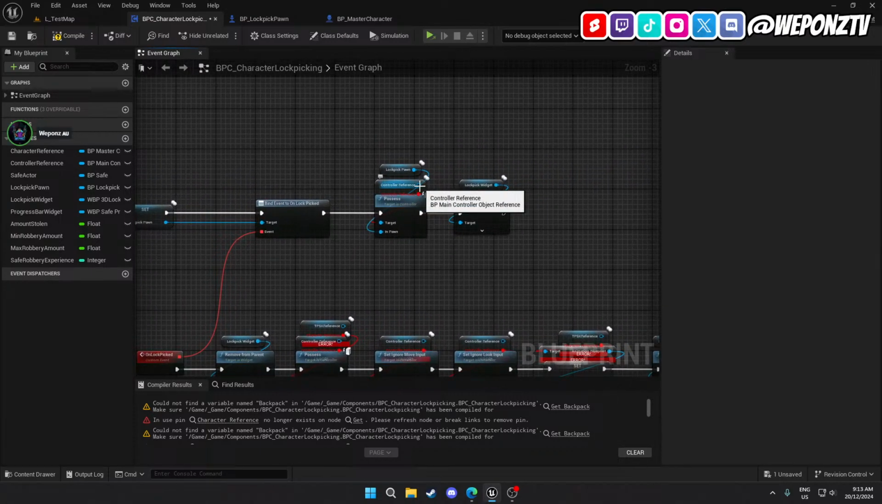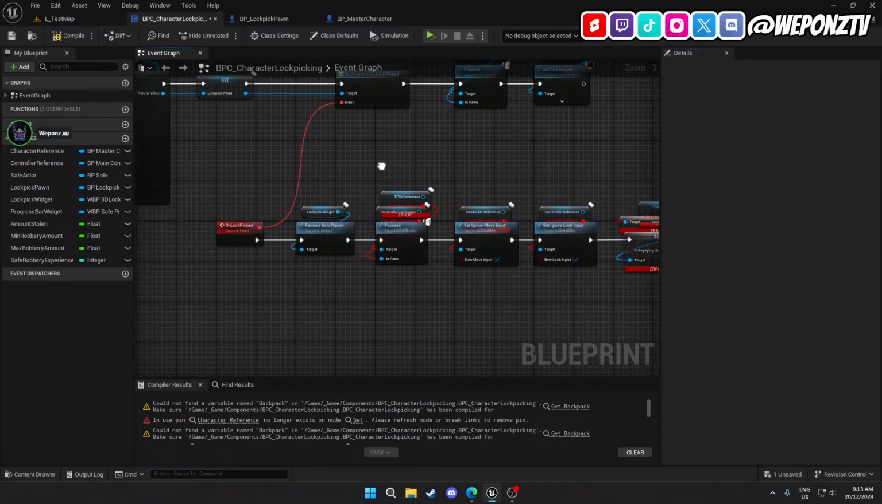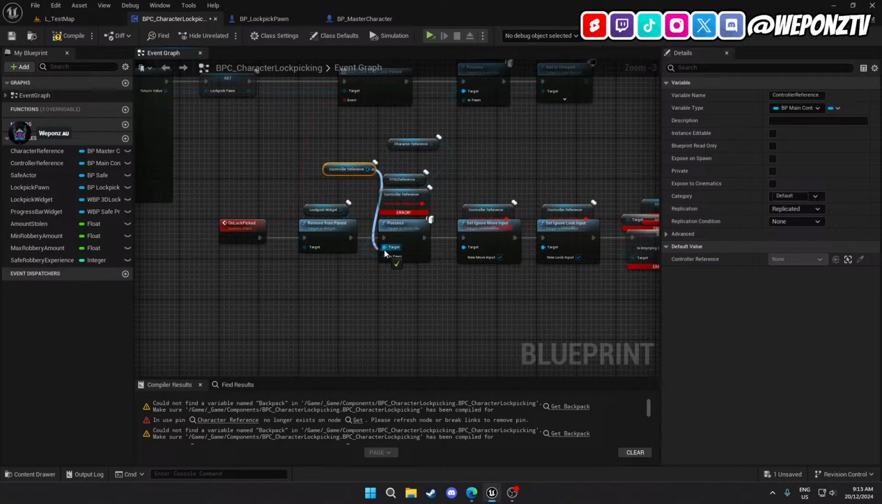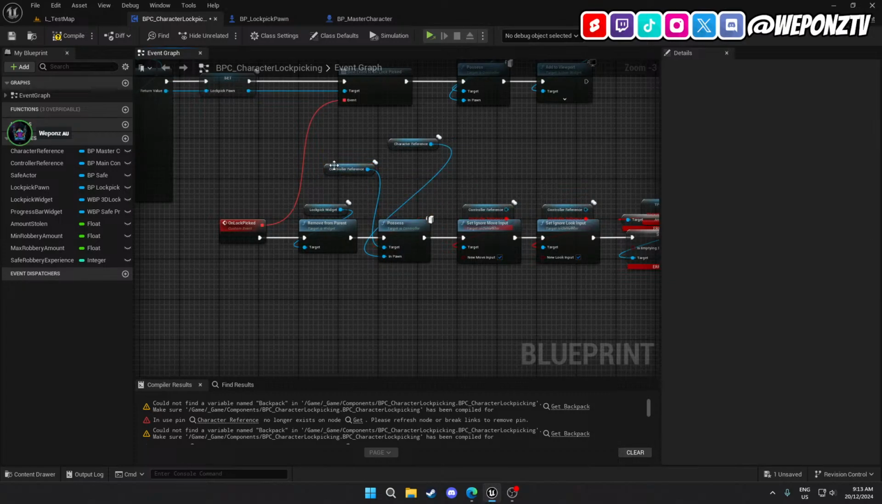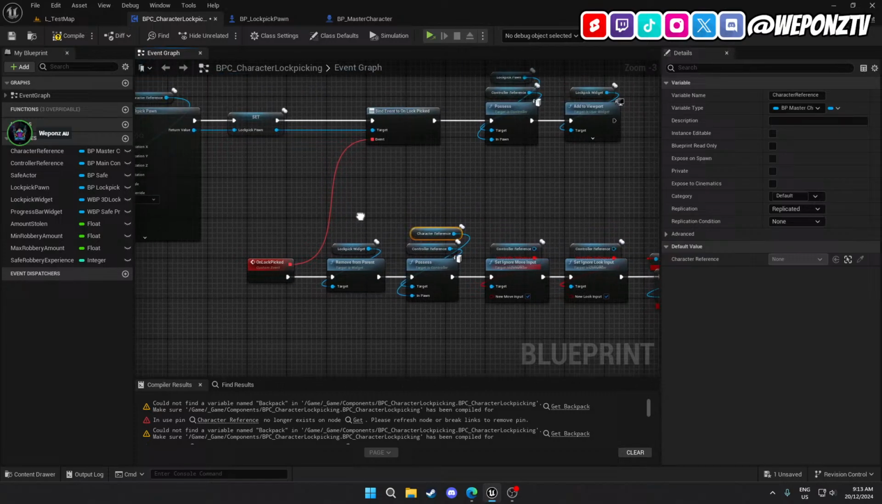So now we want to redo the controller reference here. Alright, so there we go. That's done. Now what do we want to do? We want to possess this guy again. I believe, yep. And the controller here. So now we're possessing the player again on lock picked. So this is what happens when the lock's picked.